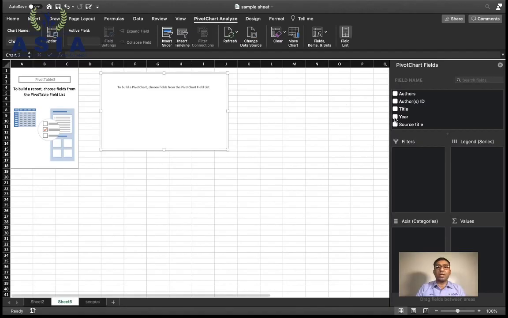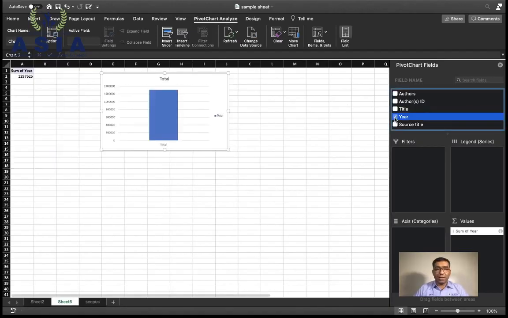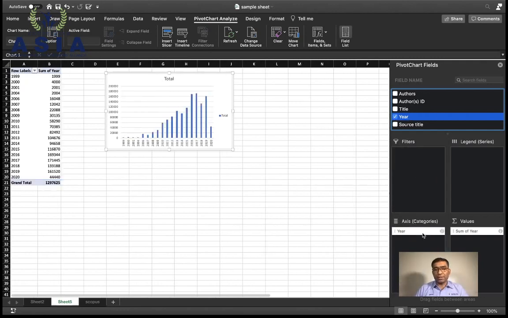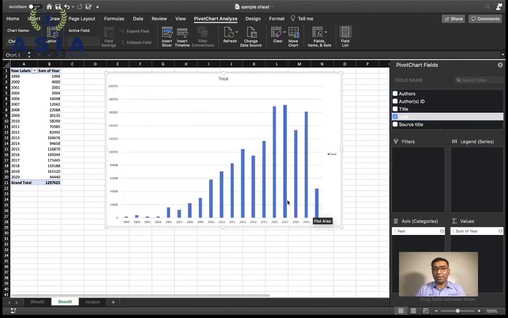So just click here, the year, and then bring this to the x-axis. Now if you see here, it is already created. A very simple graph is already created.